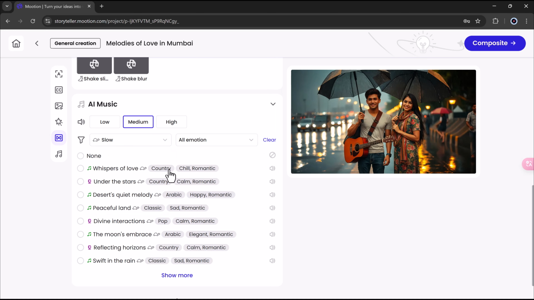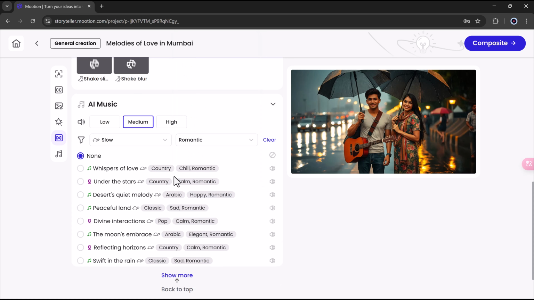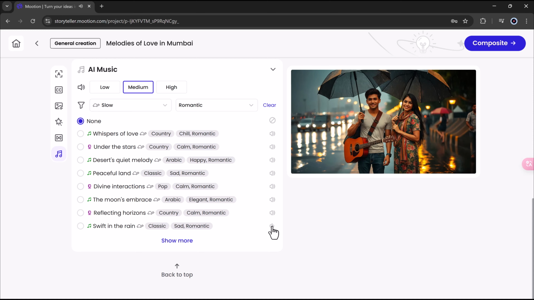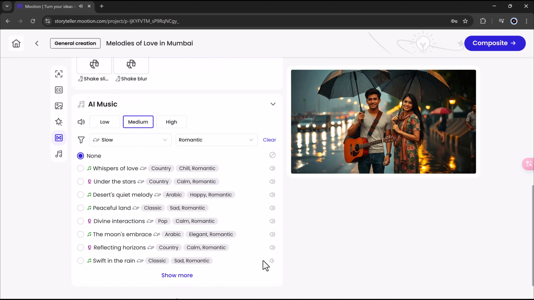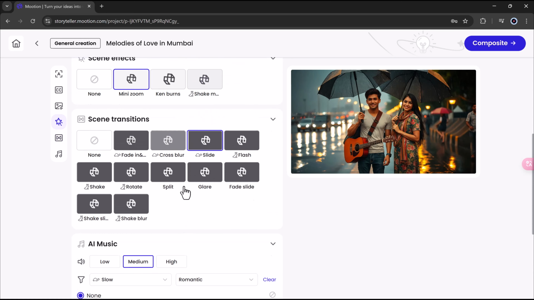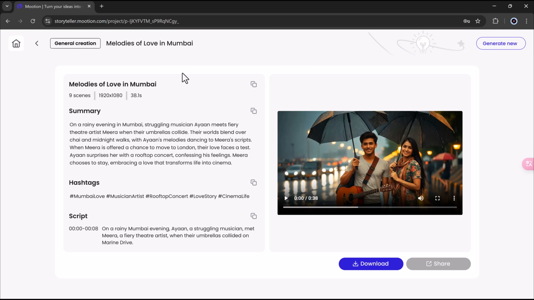At the bottom of the screen, you'll also find options to add AI-generated background music. You can choose a music style, set the tempo, and pick an emotional tone. You can preview each track by clicking the play button and select the one that best matches your video's mood. Once you've finalized all your customizations, click the composite button. Mootion will generate your video in just a few seconds.